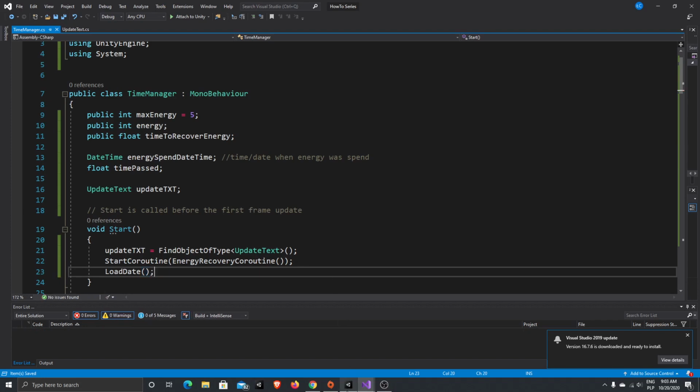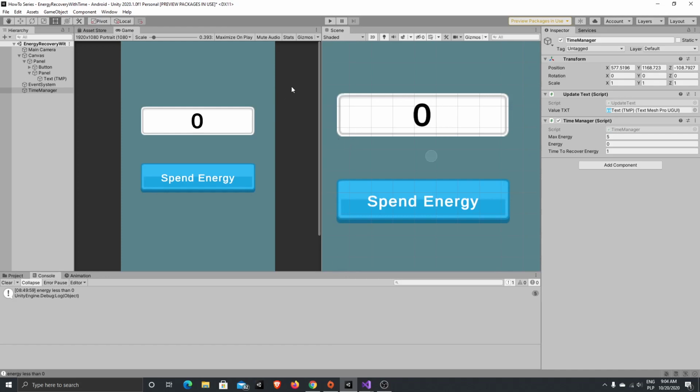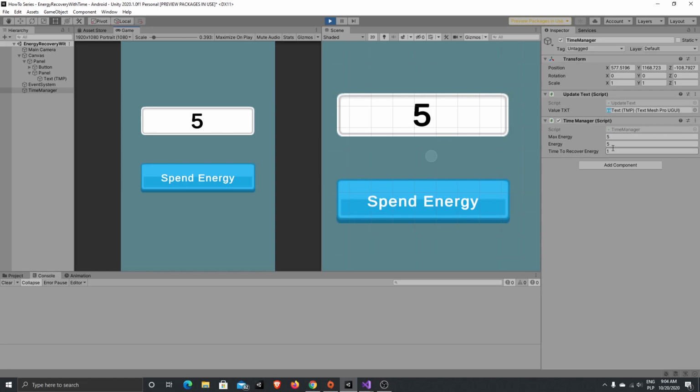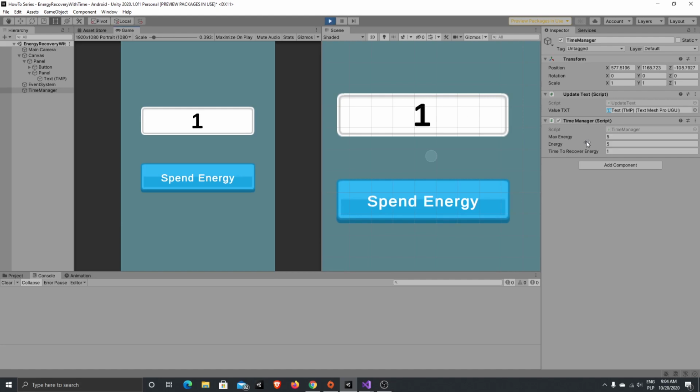Okay, so now we can test everything. If I press play now, if everything works correctly, we should have energy equal to 5. Yeah, so energy is quickly updated to 5. And okay, if I play now, energy should be shown as 5. Yeah, perfect. This one is updated after 1 second because of our coroutine, so please pay attention to this value here.